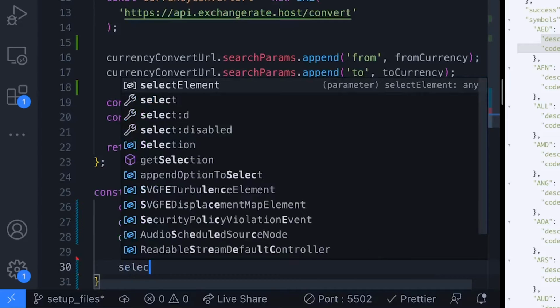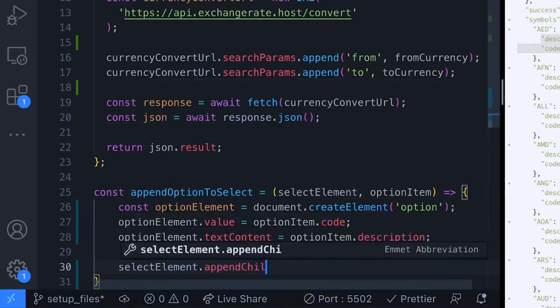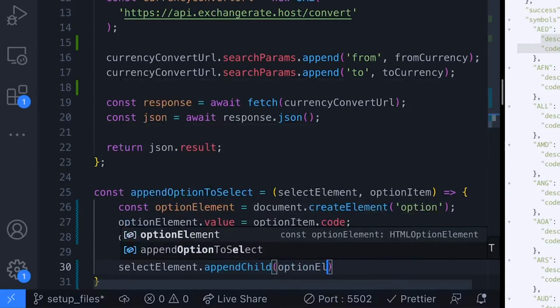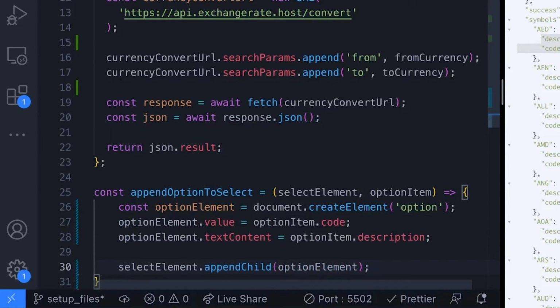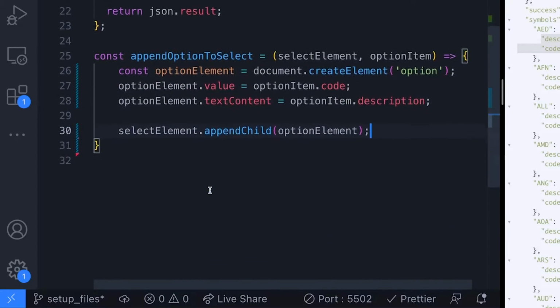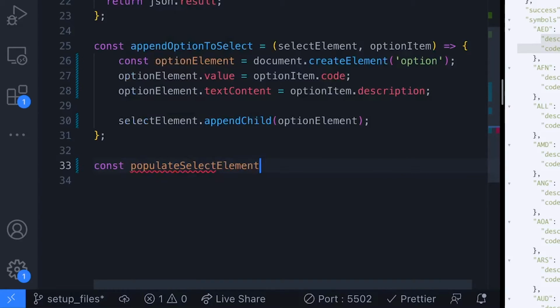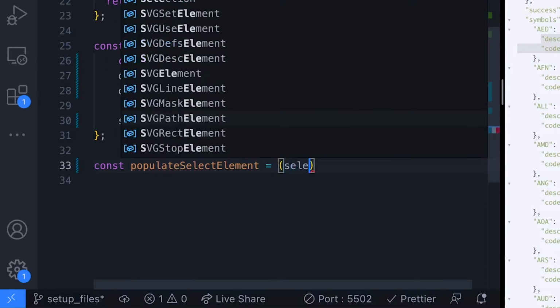And then all we need to do with the select element that's been passed in, so this is either the from or the to currency, we're going to append the child of the option element that we've just created. So this function does one distinct thing. It creates a new option element and adds it onto one of the select elements that's been passed in as an argument. And so we can call this multiple times with all of the data that's inside of this result from the symbols here.